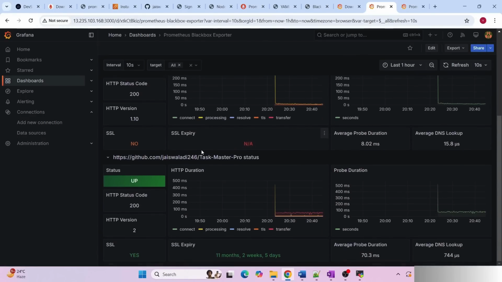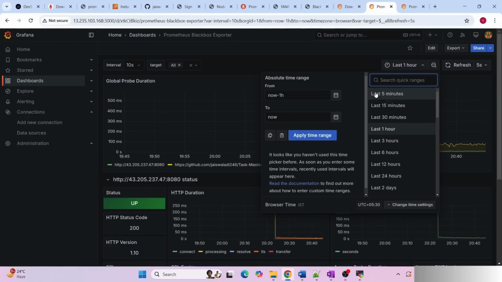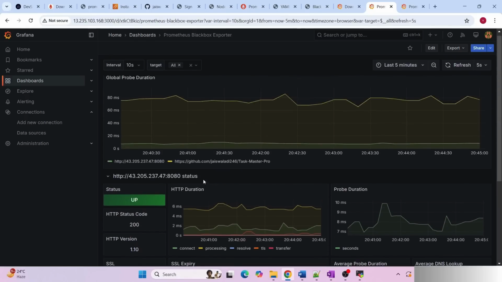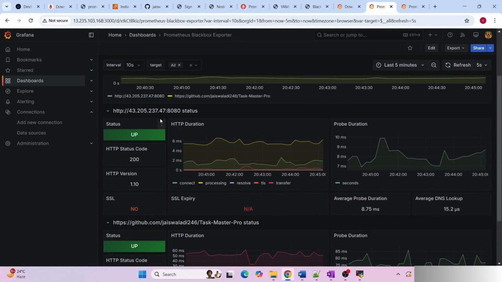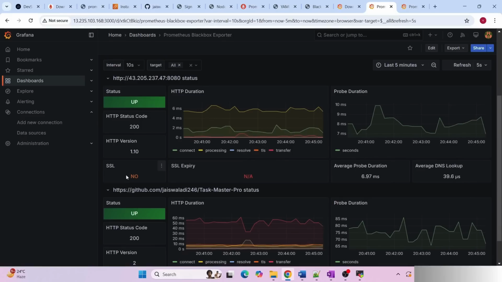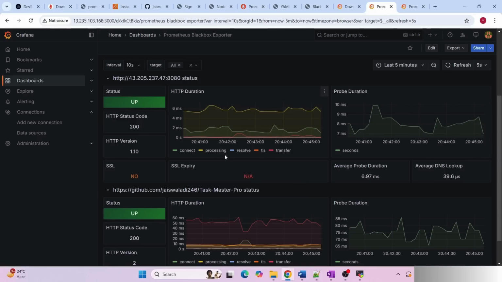Now this is basically what we are seeing here. Okay, let me first make changes. So the refresh rate I'm going to set to 5 seconds, last 5 minutes. Okay, here, what you are seeing first of all is the monitoring of our application website status. You can see it is up because it is running. HTTP status is 200, which means everything is okay. The probe was sent and the request received 200. SSL is not present, so no. Here this is for the GitHub URL that I selected. SSL is present. Okay, so it's going to monitor everything.